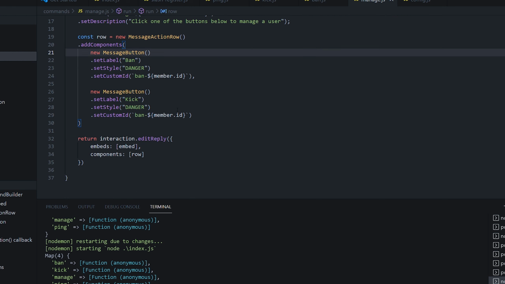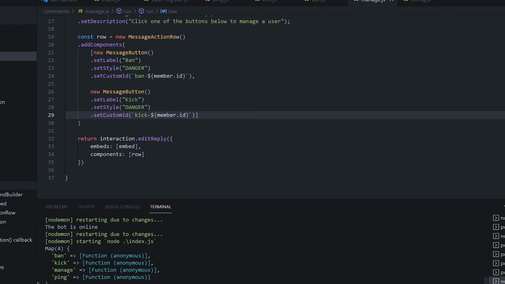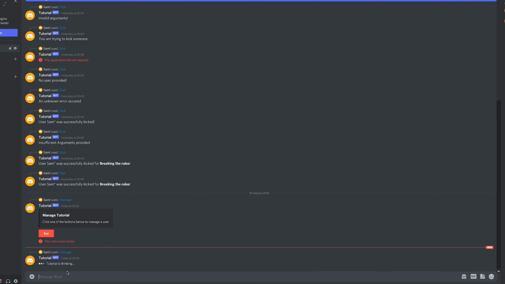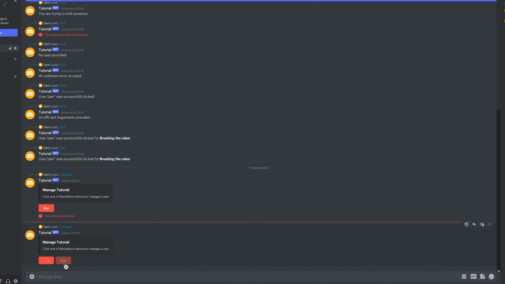Change that to kick, and then we also need to change this to an array. Since we have our comma here, it's a list now, so we have the first item in the list and the second item in the list, and we need to change this ID to kick. So now if we head back on over to Discord, we can try /manage tutorial again, and we will see our ban and our kick are 2 different buttons now.